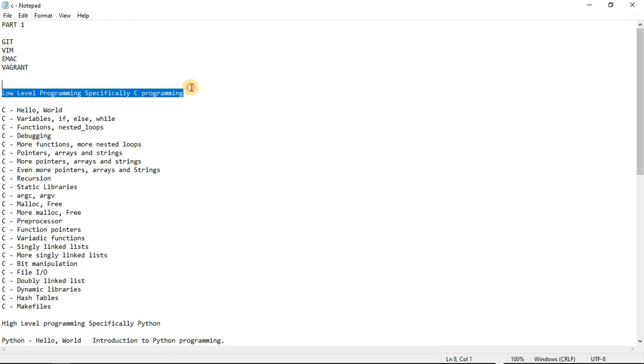So next we'll be looking at low-level programming, specifically the C programming language. There are a lot of low-level programming languages. So we have machine language, the ones that deal with ones and zeros. We have assembly language, the ones that deal with specific instructions such as move, add, sub. Those are assembly language. But basically in this series we'll be looking at the C programming language.